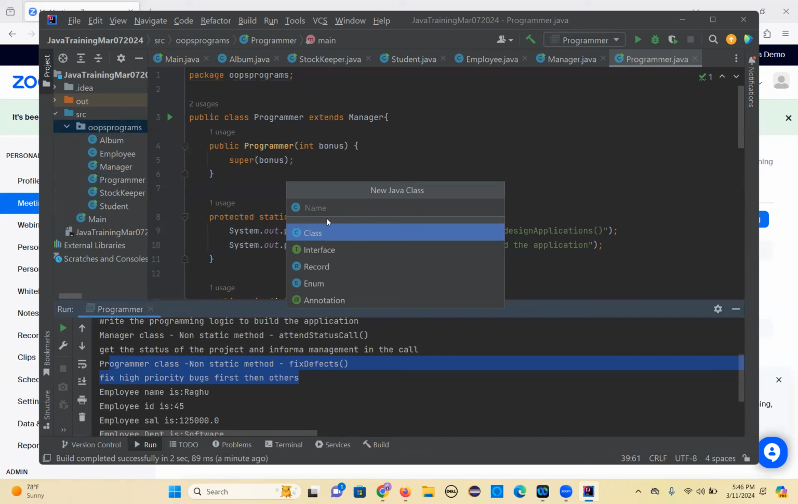Ramesh, here we are using super. The bonus variable is from the manager class, yes, because through super we can access the immediate parent class. Super class object you can access. This means it's only in the current class. Okay, so I'll show you now.